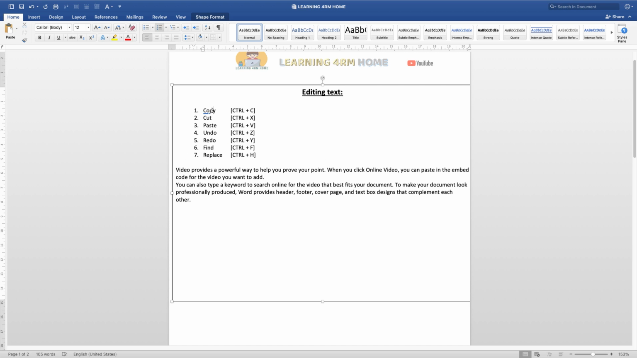First, let's try with the copy. Let's highlight this by pressing the left mouse, you press and hold, then you drag. Let's copy sentence 1. If you want to, you can just press Ctrl plus C to copy, or right click and go to copy.